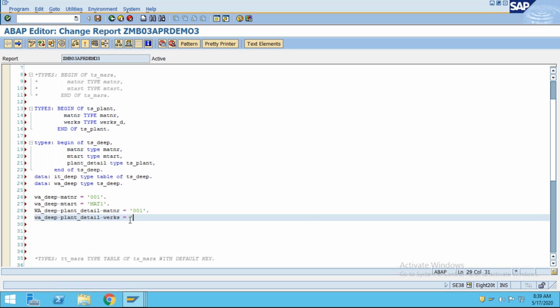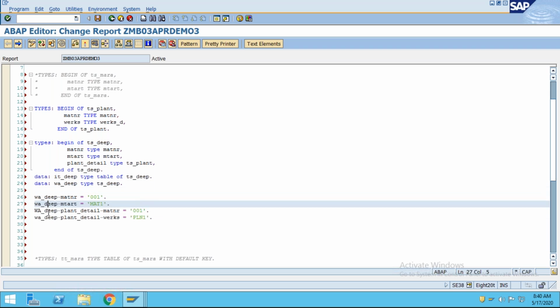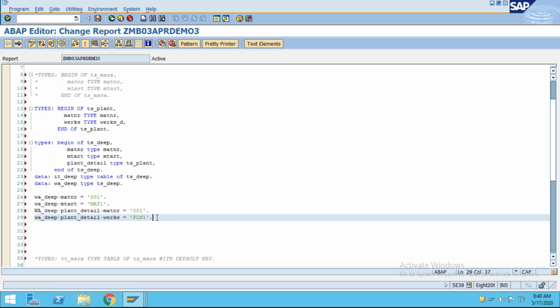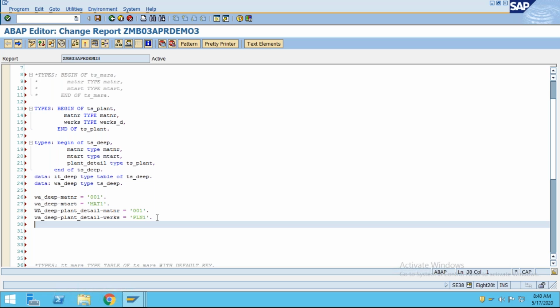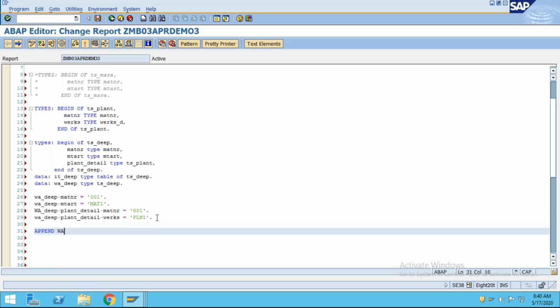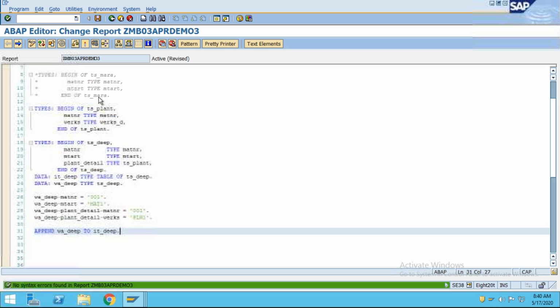Let's suppose PL1, PLNT. Plant is generally 4 characters, so PLN1 I'm just going to give. So this is how, and once your W_deep is ready, I'm just going to append it. Append W_deep to IT_deep, right? Let's see whether it is right or wrong.